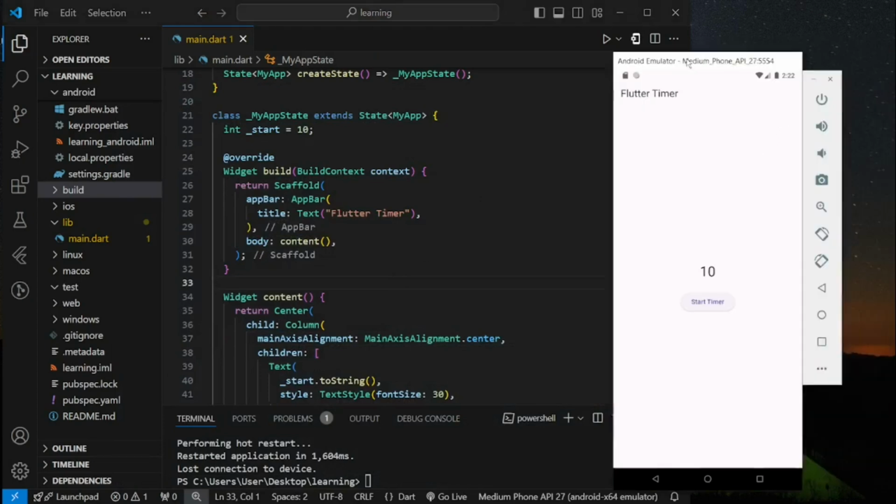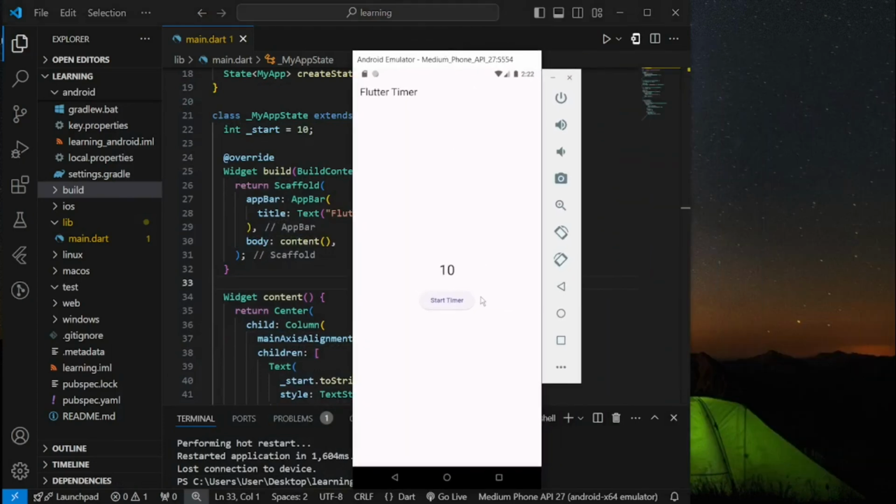In this video, you will learn how to create timer in your Flutter app. Timer is usually used for countdown as shown in my emulator. For example, when I click on the start timer button, it will register a timer and reduce the integer count by 1 for every second. This is just one of the application of timer in Flutter.